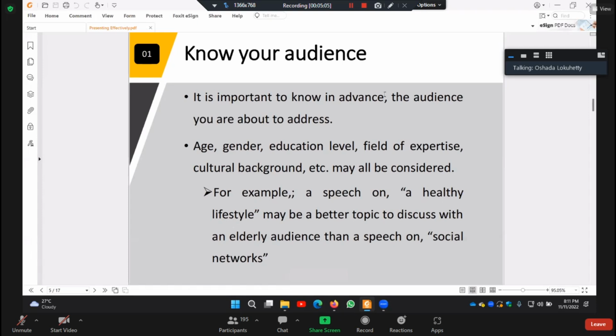So for example, if someone invites me for a lecture, I need to know what kind of students are there, right? What's their educational level, or what's their field of expertise, or what's their cultural background. I need to have a basic idea because that is important in order to prepare the presentation, right?